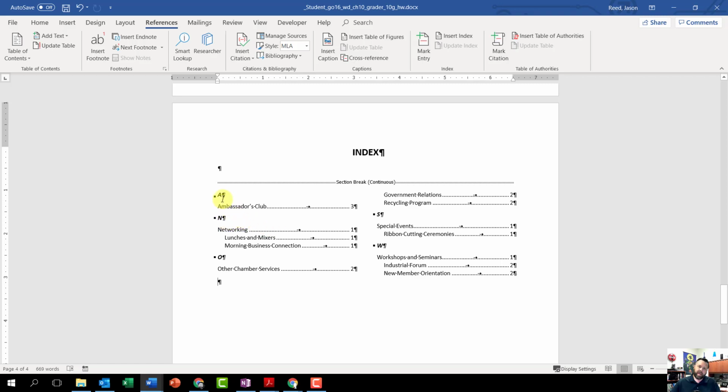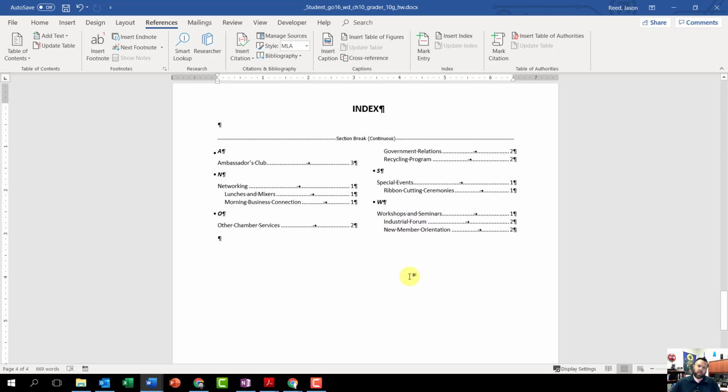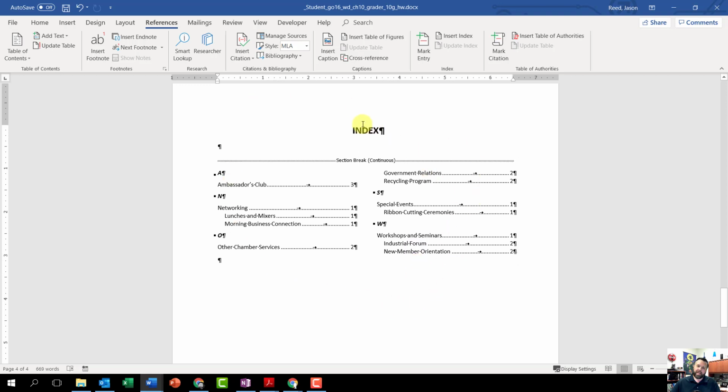Make sure you have a Ambassadors Club. Make sure under N we have networking, and then we have our subheadings of lunches and mixers and morning business connection. And then under O we have other chamber services with its 2 sub. And then under special events, we have ribbon cutting ceremony. And under W, we have workshops and seminars with their 2 subheadings as well. So all of that marking made it easy to create an index for our page.